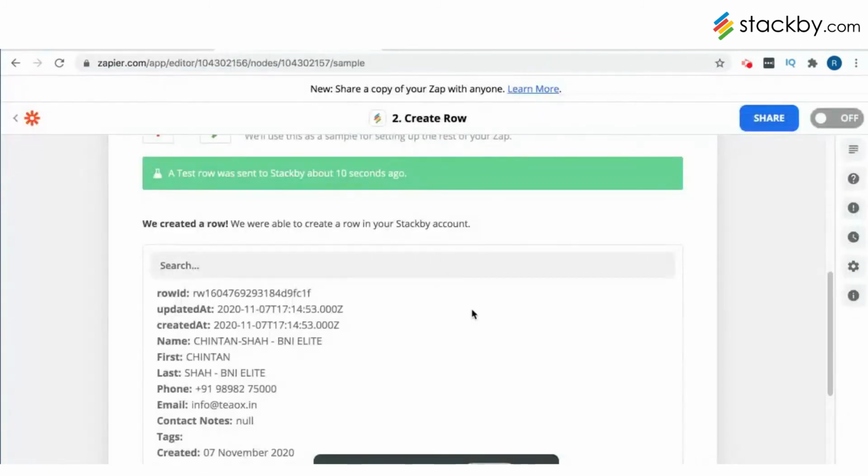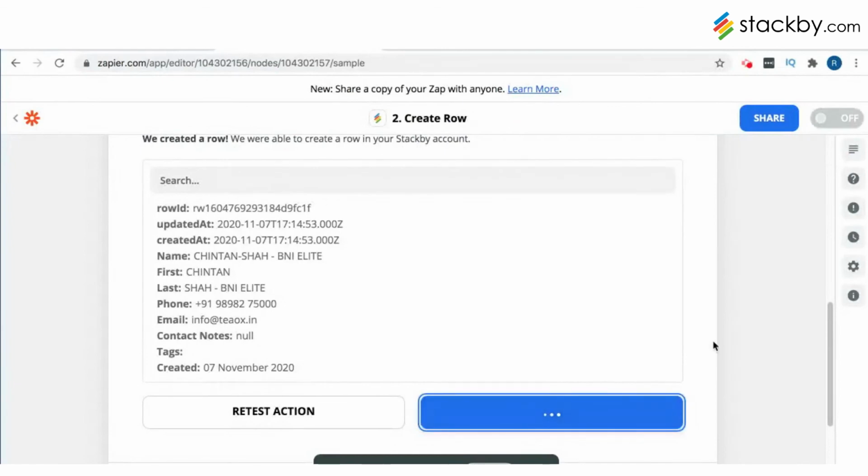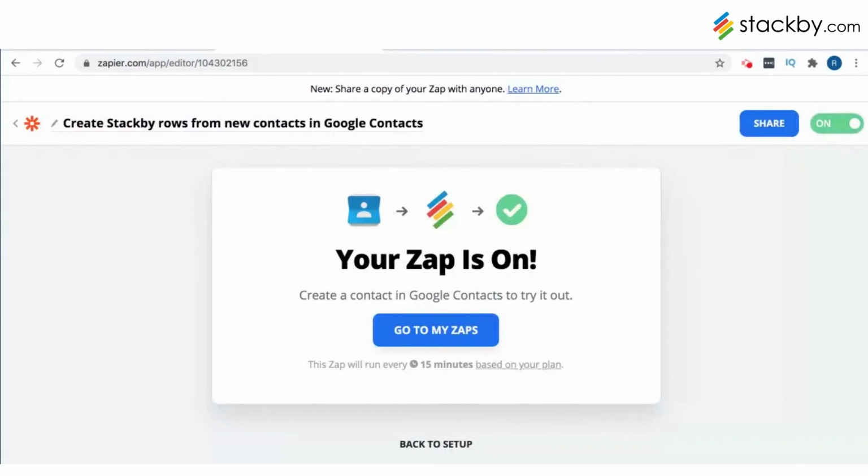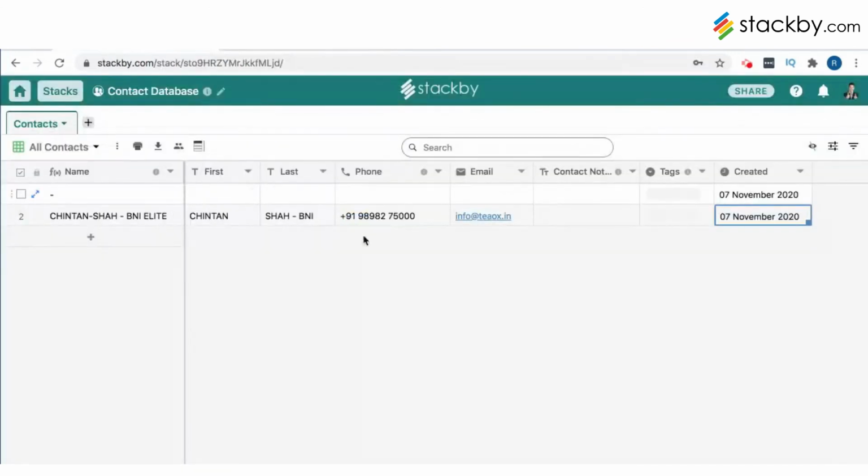All you have to do is just turn on the Zap and sit back and relax, and you will see your contact database being filled out within Stackby. And you can make it as actionable as possible. You can give them tags, or you can write notes or assign it to anybody to follow up with them, depending on whether these are clients or customers or just an internal contact database that you want to use for your business. Thanks a lot.